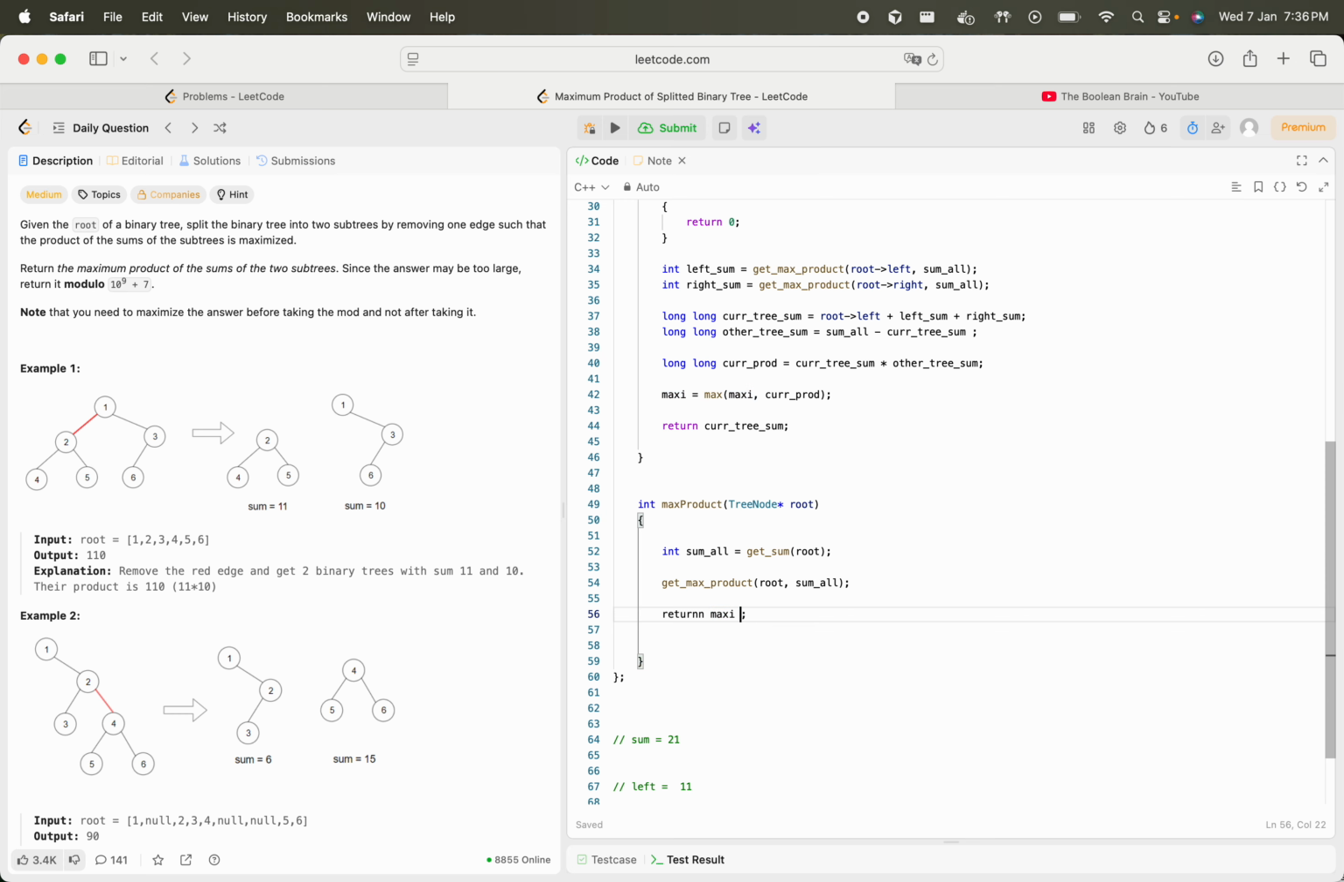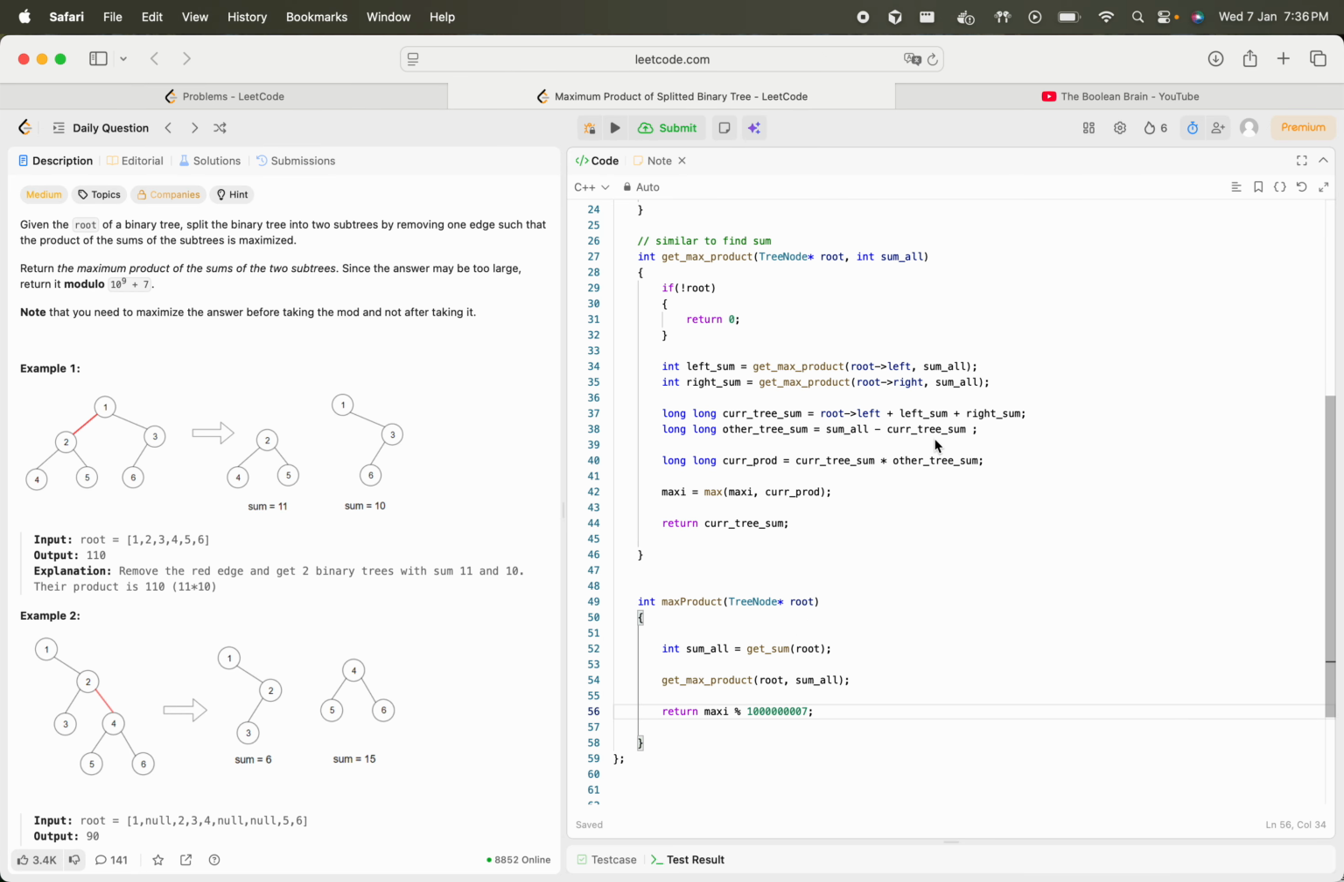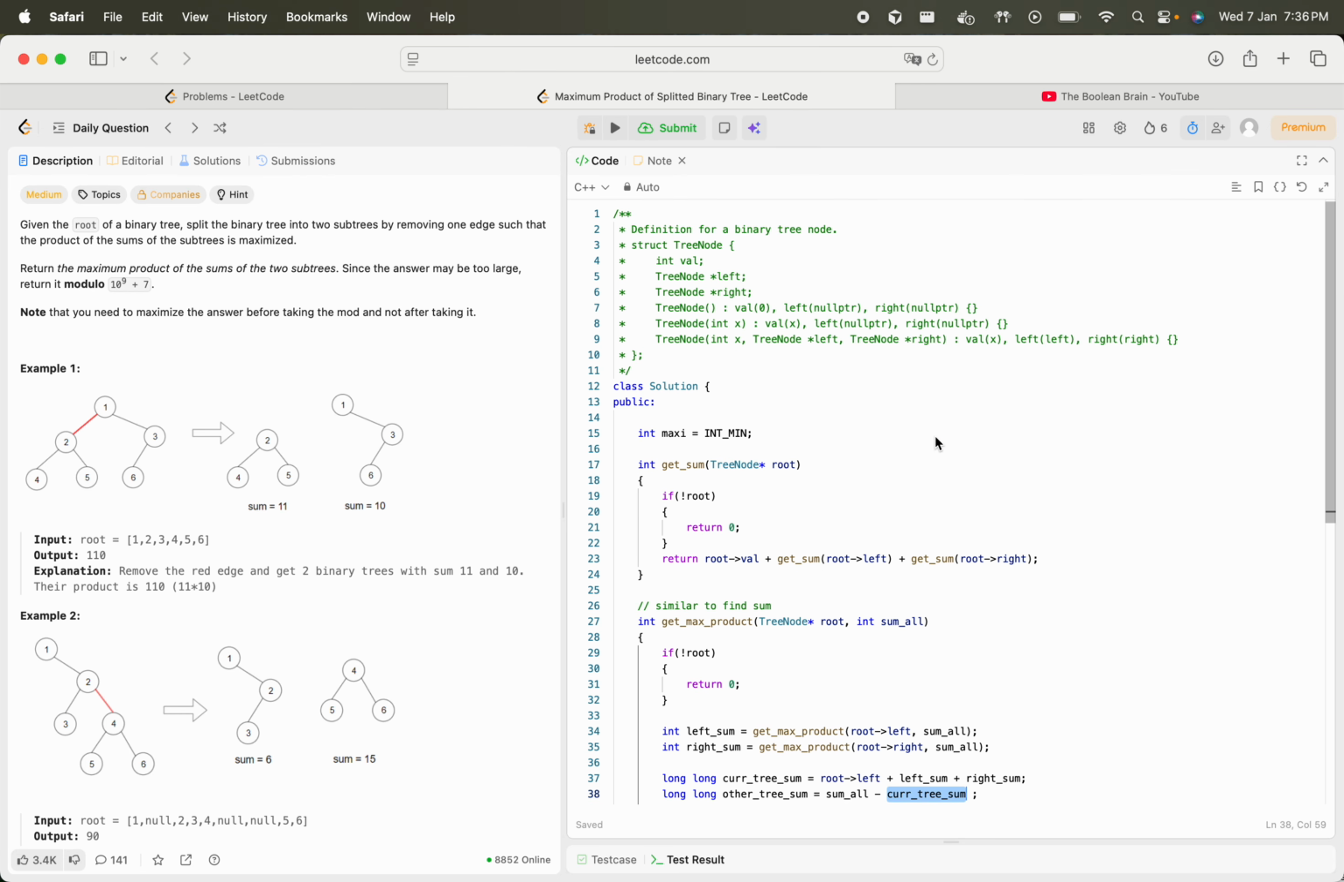So modulo 10^9 + 7. Okay, like that. Yes, I think it should work. Let us try to run this.